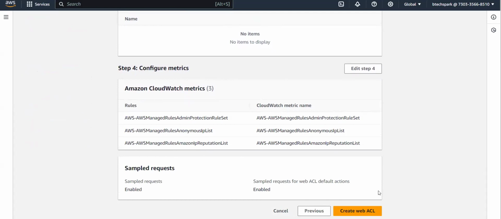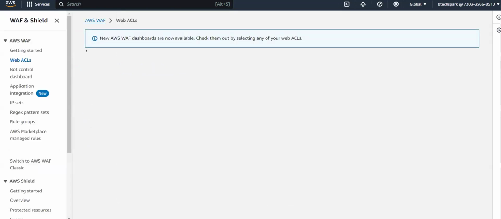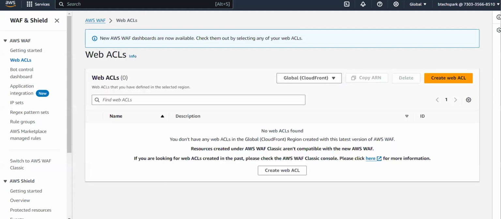And then after watching all these, you just click on create web ACL. Your web ACL will be created. Since it's for demo purposes, I'm not creating it. So in this way, we can create our web ACL.